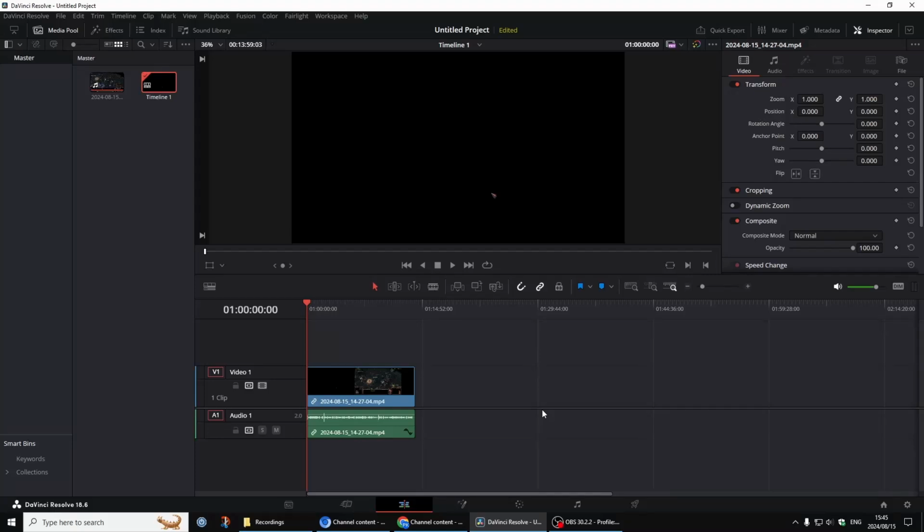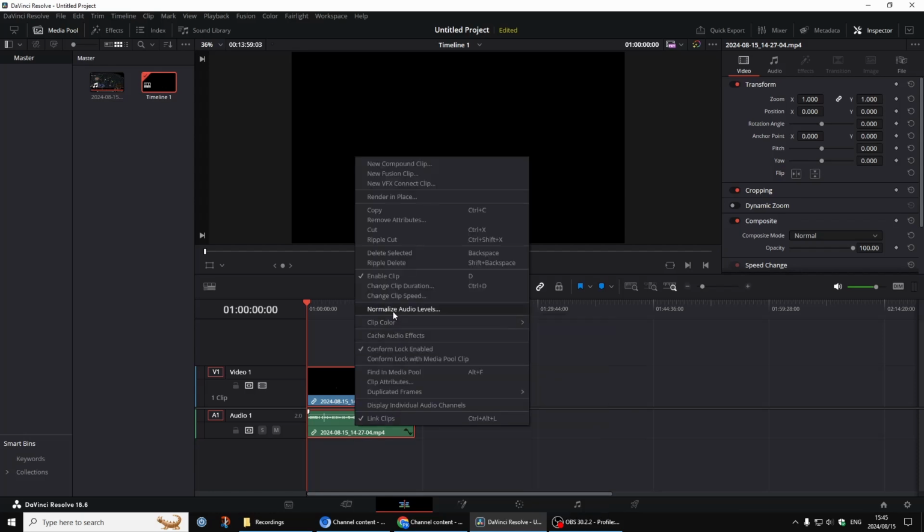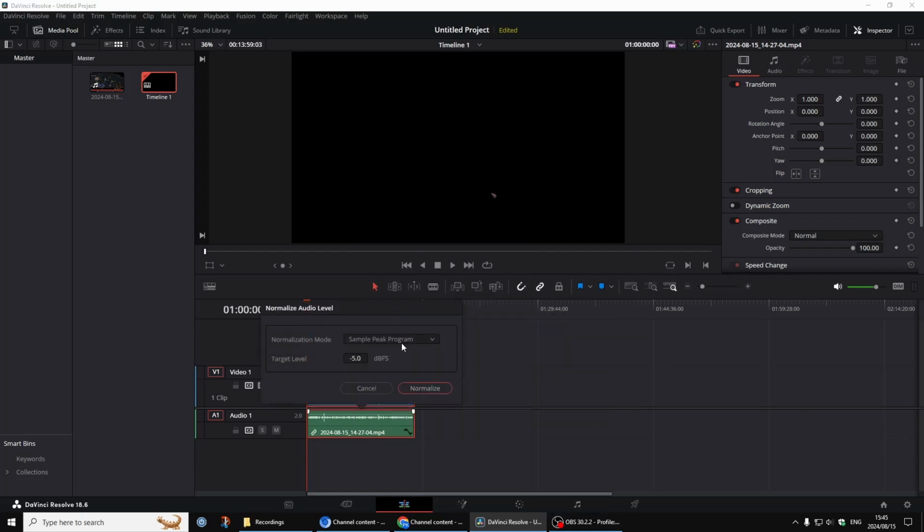Okay, so I'm going to show you a quicker way to normalize your sound. Not that the previous one wasn't quick, but you have to select it on each clip. So this was the old one where you select your audio clip, right click on it, and then normalize audio levels, and you can set it here.